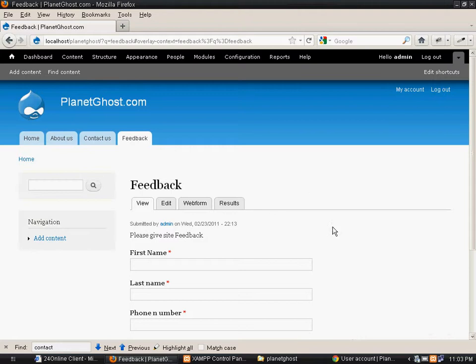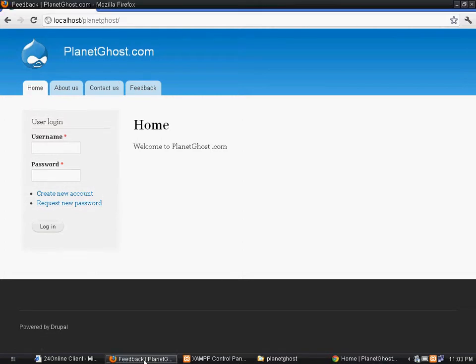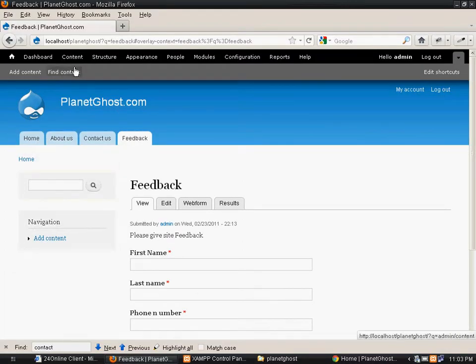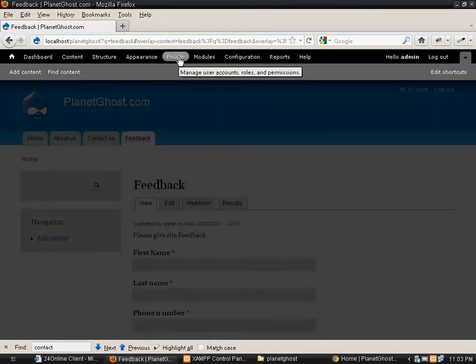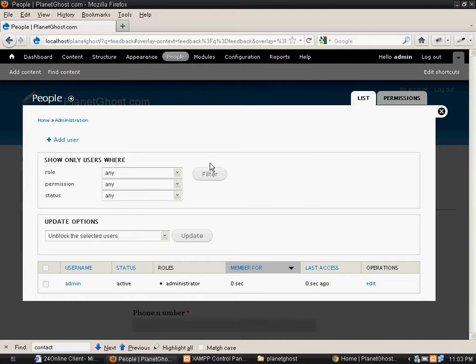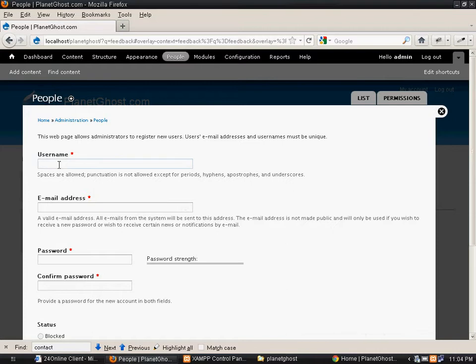We will just add a few users from the admin side. We won't register to the site as visitors, but we will add a few users from the administrator. For that we will just go and click on people. We will click on add user. There's a link here, add user.